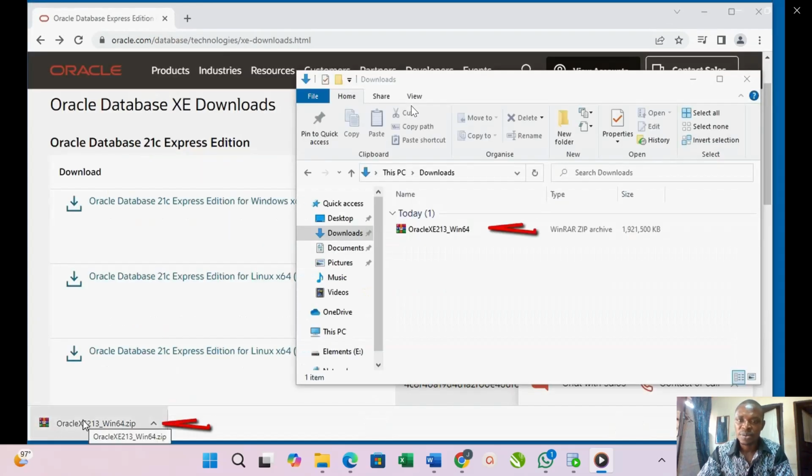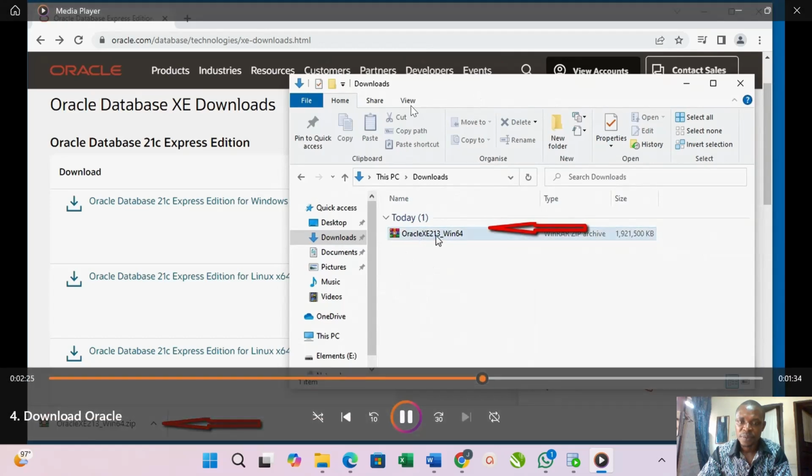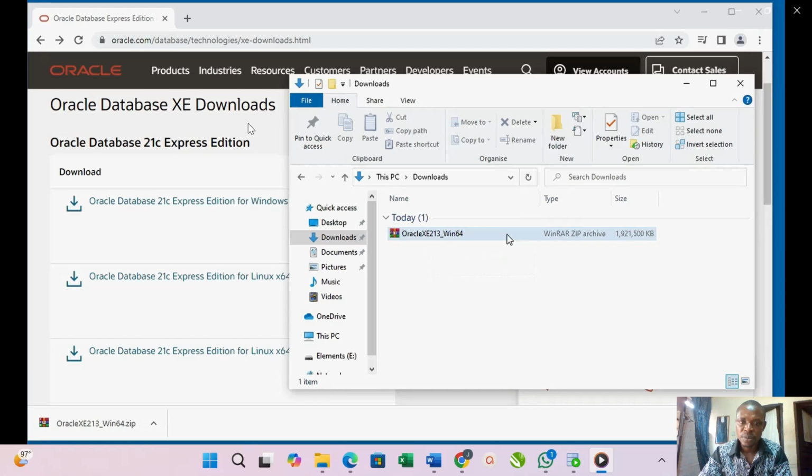The download has completed, so this is a completed download. Usually it will download to your downloads folder. This is my downloads folder, and you can see this is the downloaded file. It's a zipped file, so that means the content is compacted, and I'll need to extract it. I'm going to extract it using WinRAR. This is the icon for WinRAR. I've already got WinRAR installed on my computer.